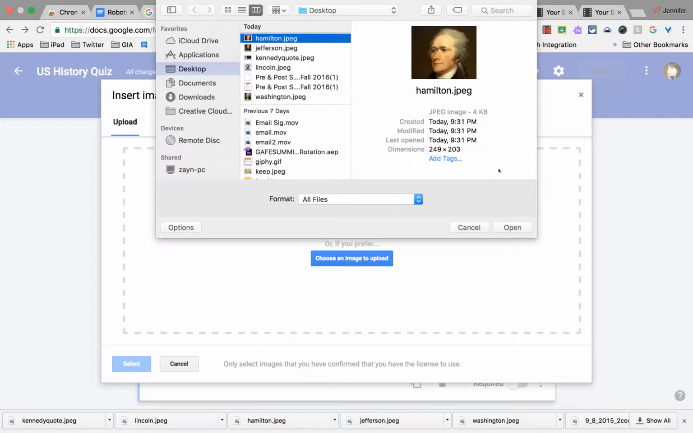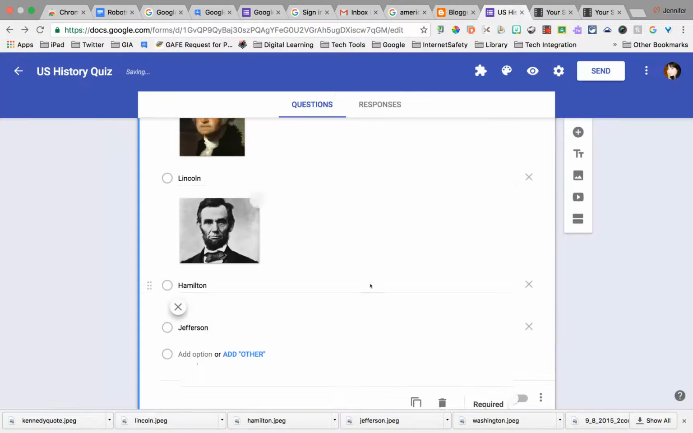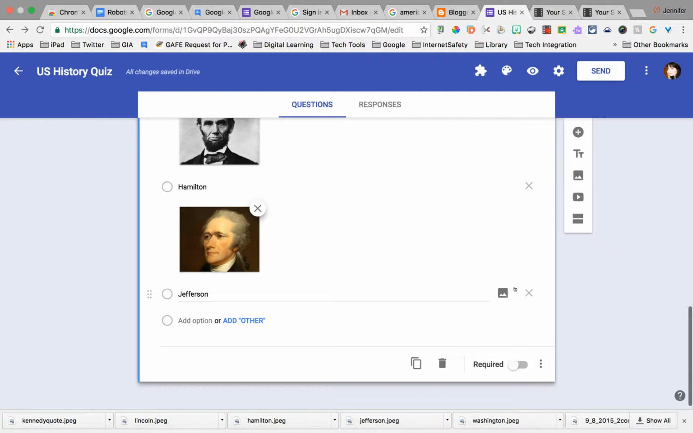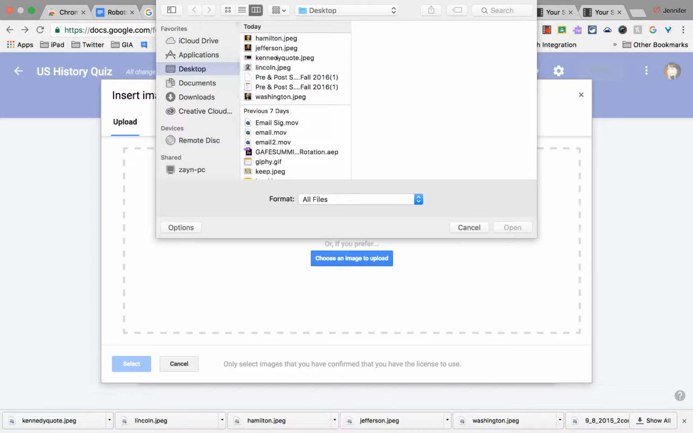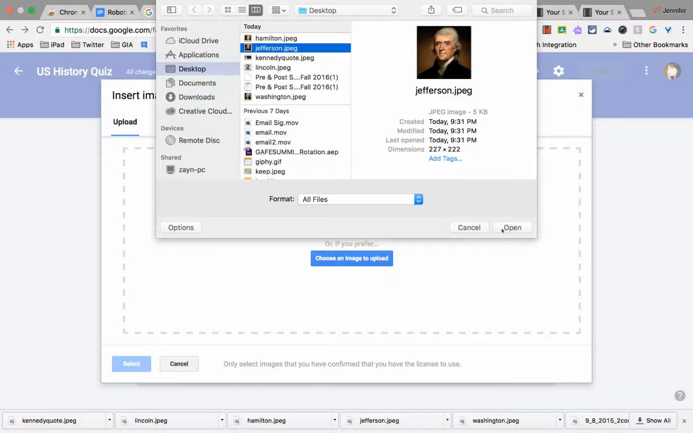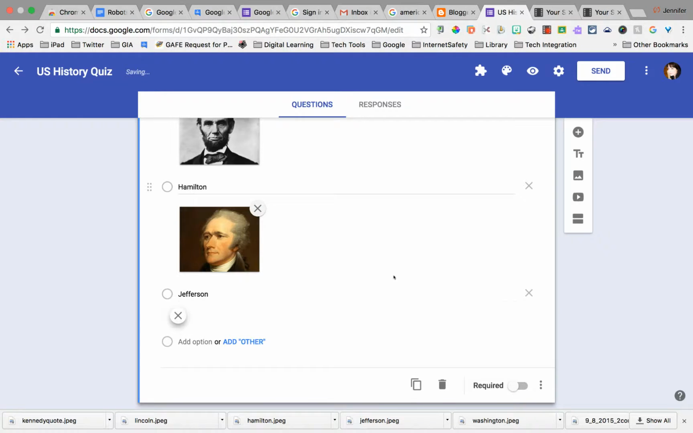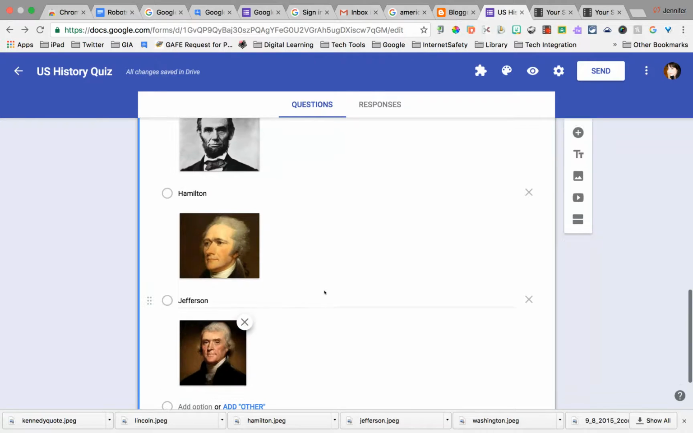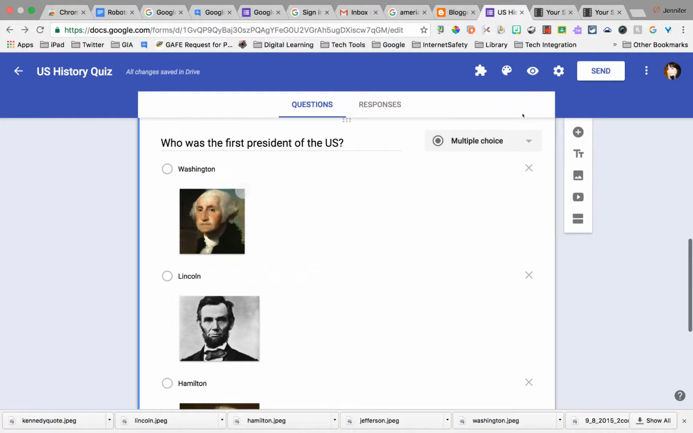Now, it's important if you're using pictures for your answer choices that you also type a word in. Otherwise, you will not be able to see what students respond, because the pictures themselves do not show up in your spreadsheet with your answers. It's only going to be the answers. So make sure you've added a text with each of the images. So I've added my question, and I've added a picture with each of my answer choices. And now let's look at what that looks like by putting it in the preview mode.